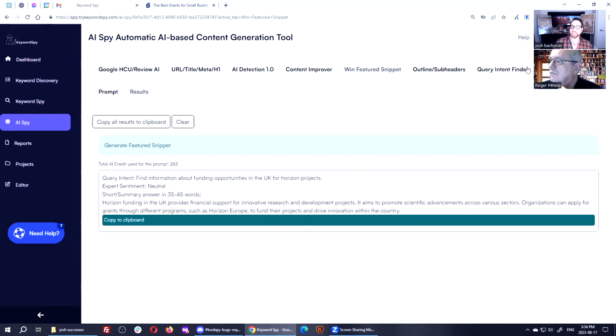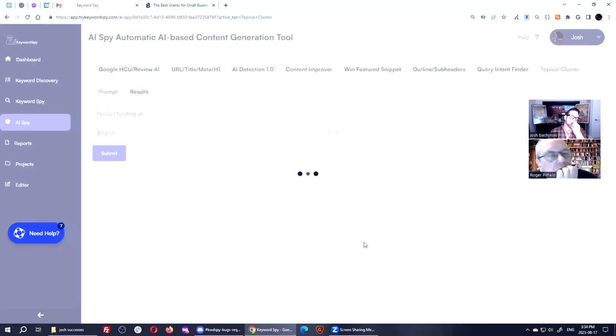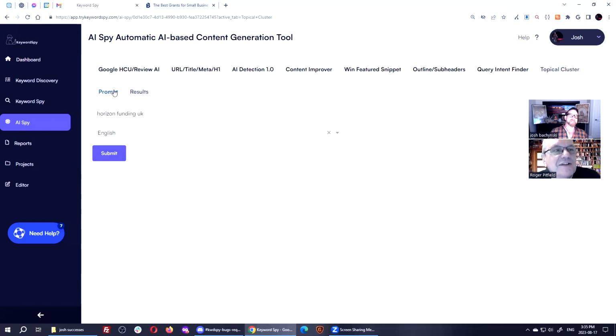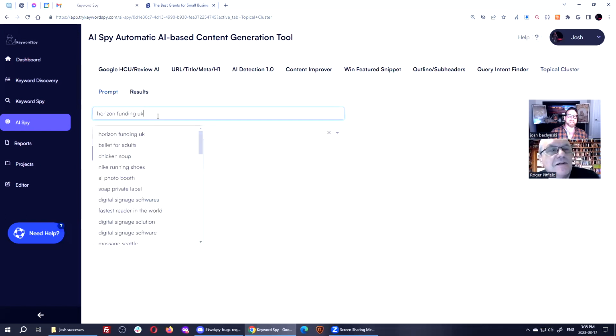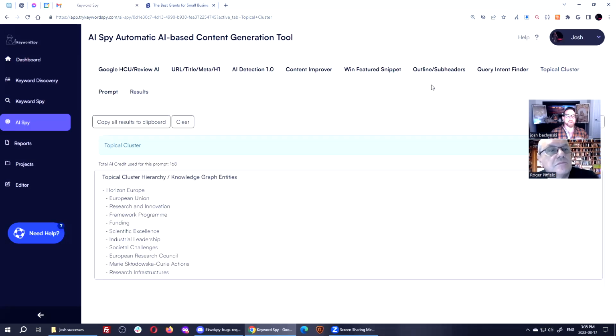And then lastly, the last thing is topical cluster. Let's say you're like, hey, Josh, what about this knowledge graph? Now, this one wasn't a good example. For Horizon Funding UK, I don't have anything on this. This doesn't exist. This is something people are searching, but it's not something that is real. Okay, clear. Right. So let's go to the prompt here. Let's type in Horizon Europe. Yeah. That's what your site's actually about.